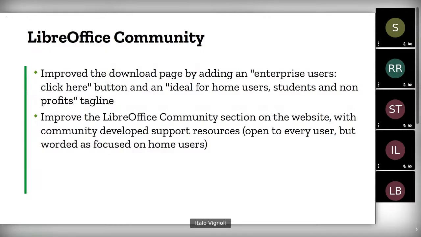About the LibreOffice community and the new name and the change of name of the software, I hope you have seen that we have improved the download page. We have added an enterprise users click here button. And just because there is that button, the number of people visiting the LibreOffice for Business page has probably increased by a factor of 10.